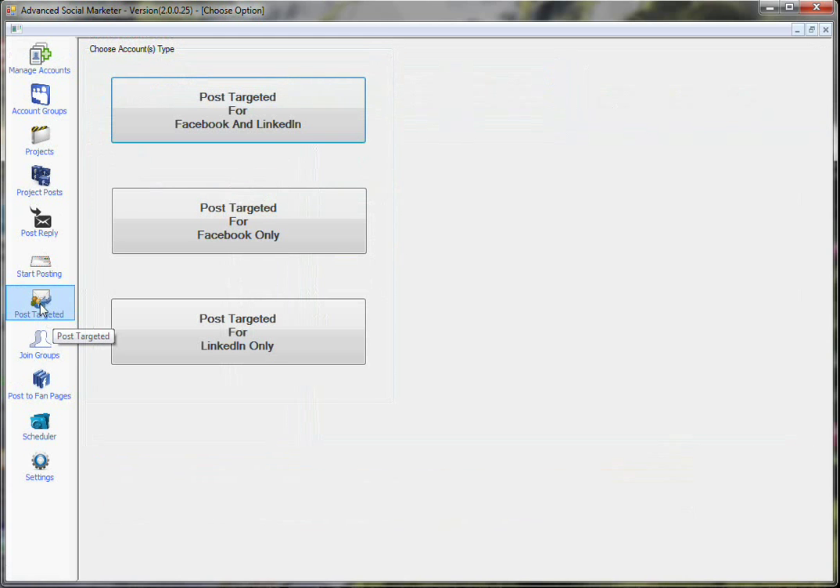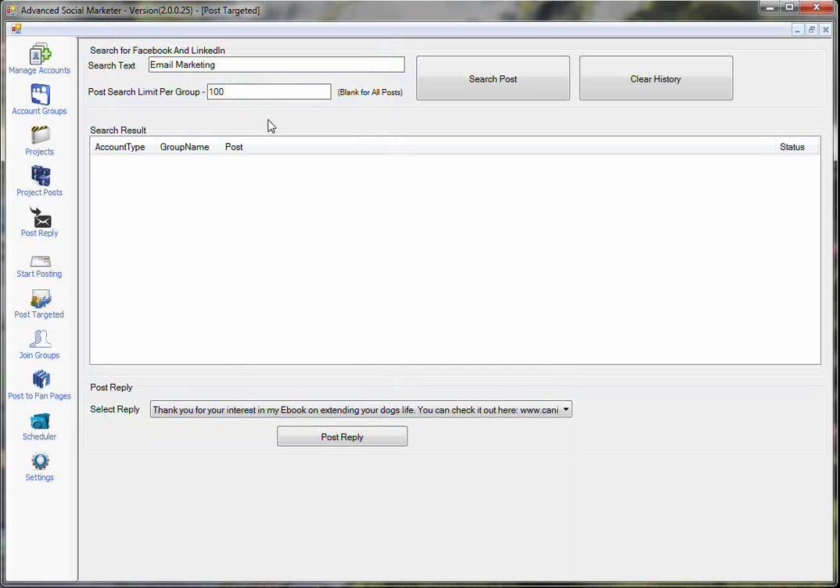Let's jump over to this post targeted. I'll set up for both Facebook and LinkedIn. This is a way to find other posts in the groups that you've joined, and to find out what other people are posting about a subject that you're interested in.